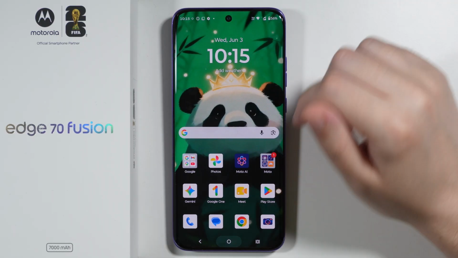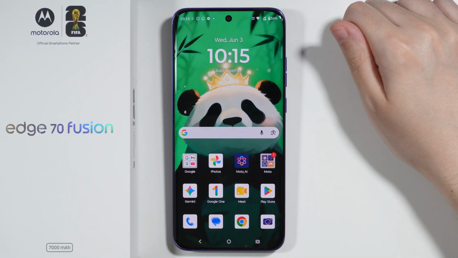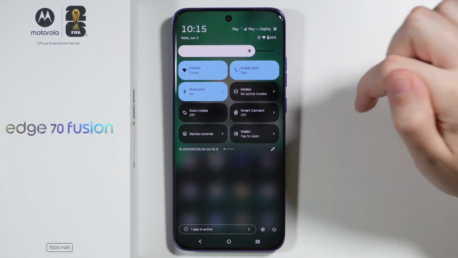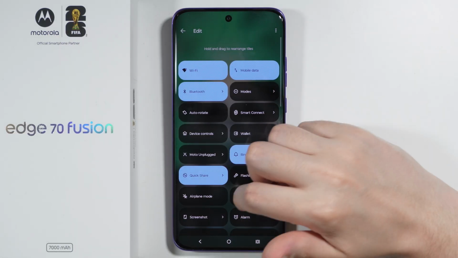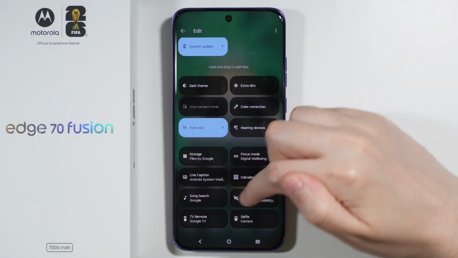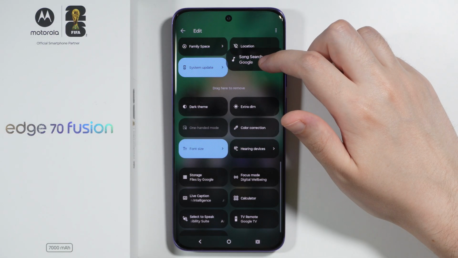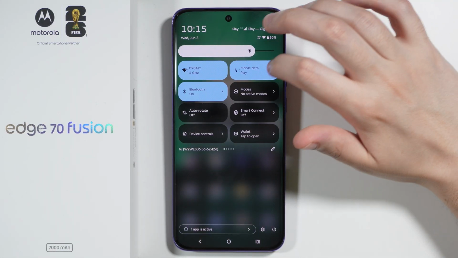Instead of activating circle to search, you can just add the search song option to the control center or quick settings. So if you open the control center, you can tap on this pen over here. Then we're gonna scroll down in here and we should be able to find song search option. So we're gonna drag and drop it to this upper side to add it to the control center.